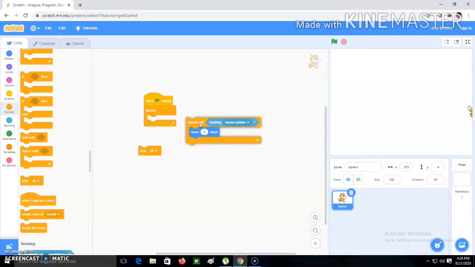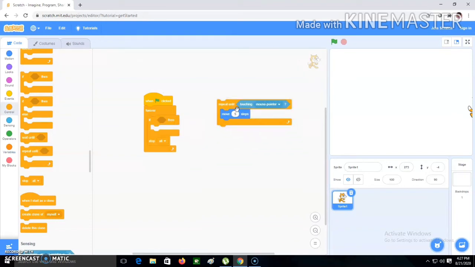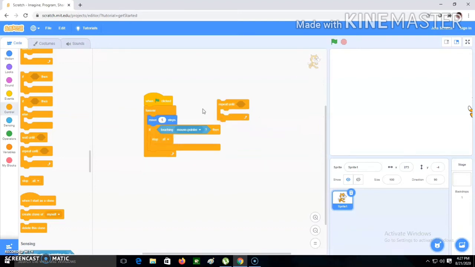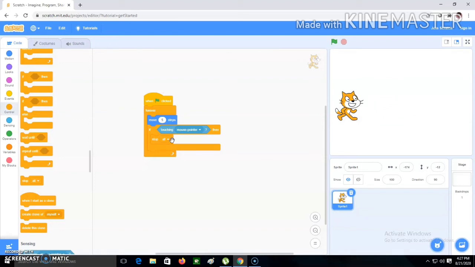So this block is like saying wait a minute, if touching mouse pointer, stop all. What the stop all block does is it runs the code like this. The sprite always moves 5 steps, but if I touch the sprite, it's going to stop everything in the project.